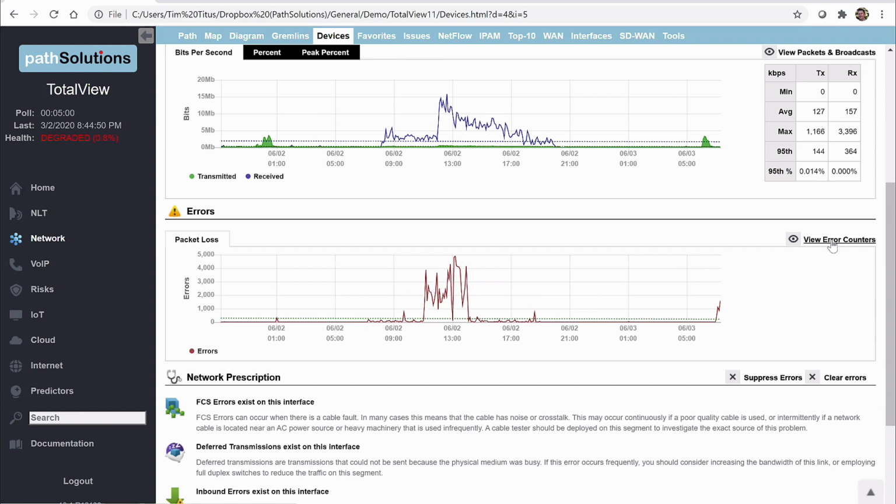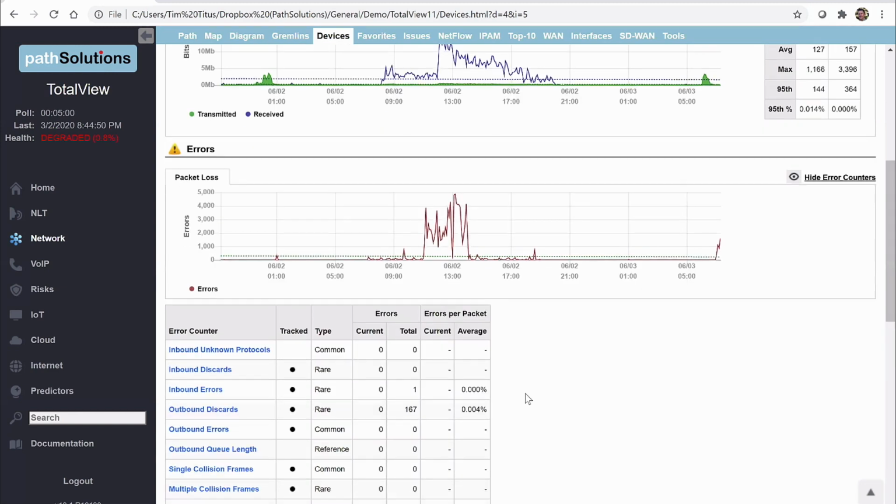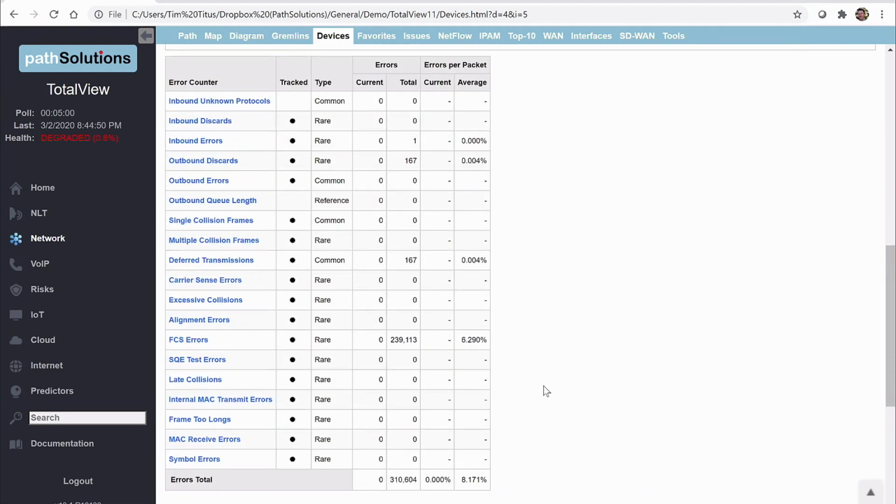If you click on View Error Counters, it's going to show you all 19 of the error counters that we're picking up and analyzing. Other monitoring software packages might only look at inbound errors and outbound errors, and therefore they would say that this interface is healthy. We're going to say, nope, sorry, the truth of it is that this interface is not healthy. We've got a ton of FCS errors, some deferred transmissions, some outbound discards.